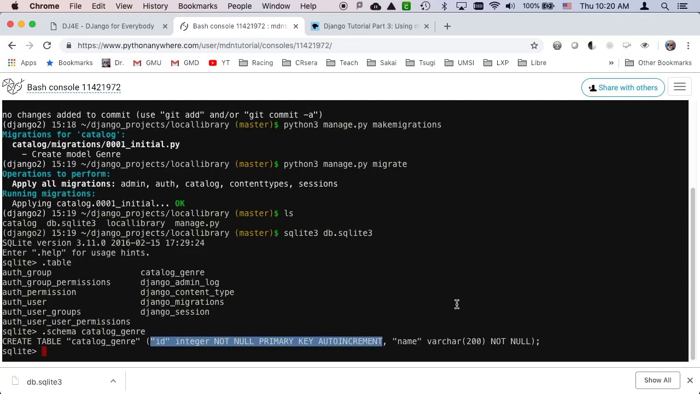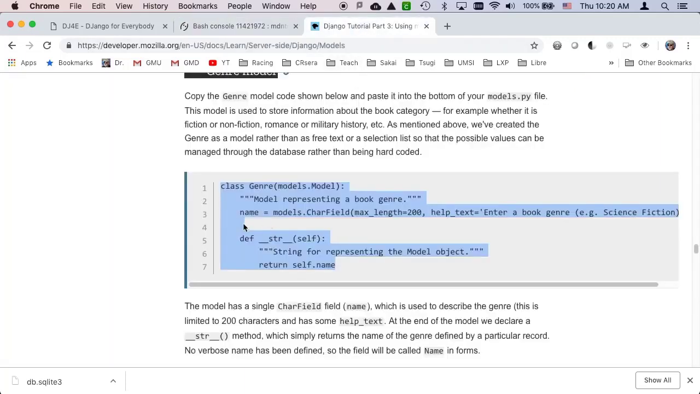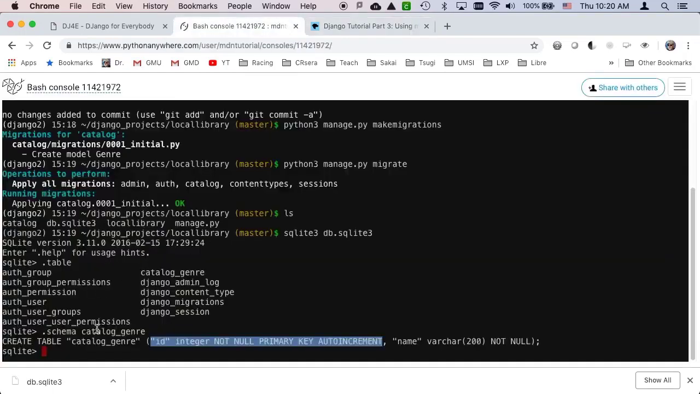And if we take a look at the migration, that's what we had. We had this name, which was basically some text, okay, and the ID is automatically generated. It's the primary key that's automatically generated. So that's away we go.